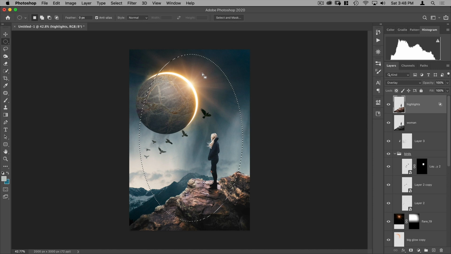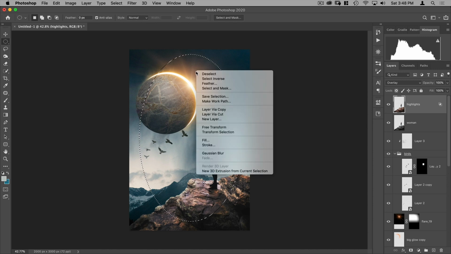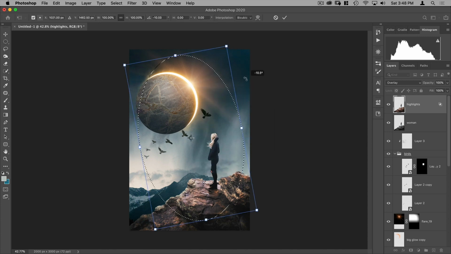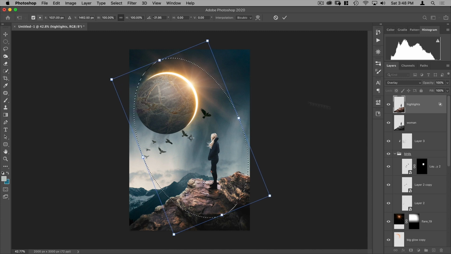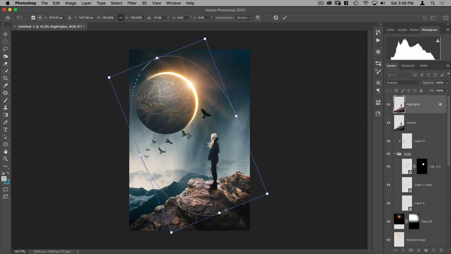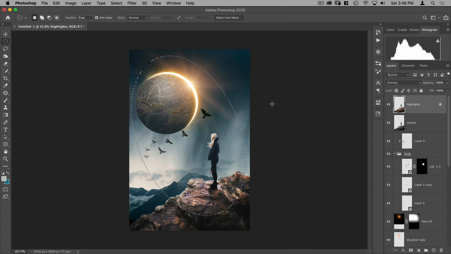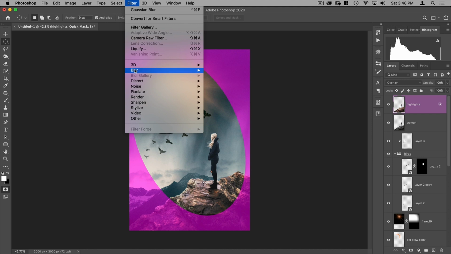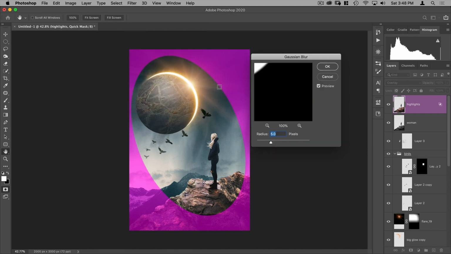So with my mouse over the selection, I'm going to right mouse click and say transform selection. That's going to basically do a free transform on my selection independent of the layer. And let's hit OK. Then I'm going to go into quick mask mode. What quick mask mode does is it takes your selection and puts it into an image, basically a pink and transparent image.